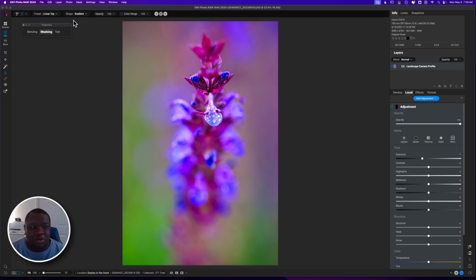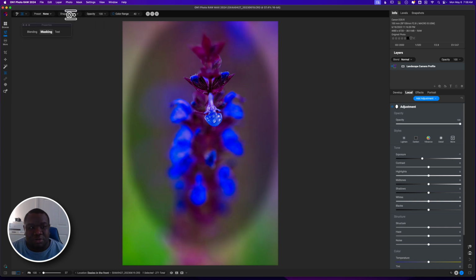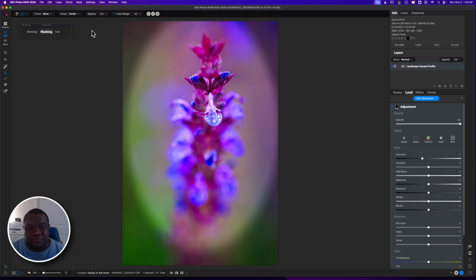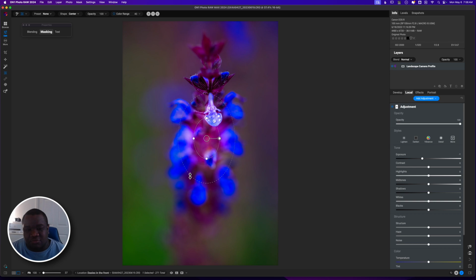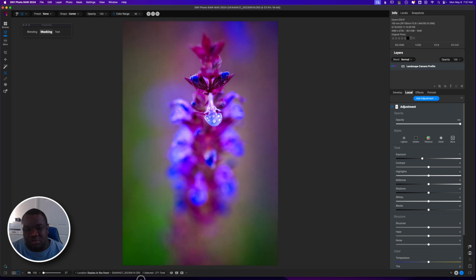Got my masking bug. And we're going to go with edges. Click there. I meant to go center. There we go. And I'll just drag this in and then feather it like crazy. And I'll pull down on the opacity so it doesn't blend like all the way in. So now that I've done that, it looks like I need to brighten the overall center of the image.